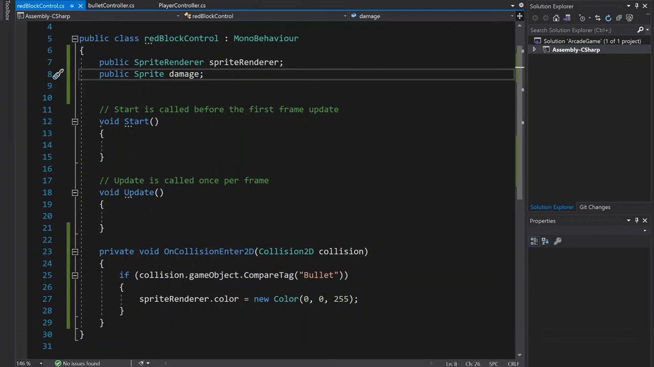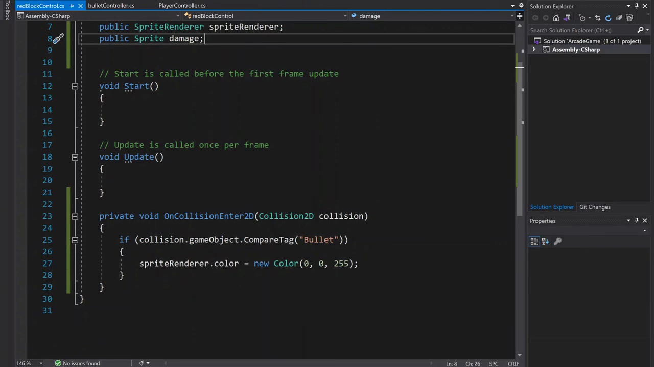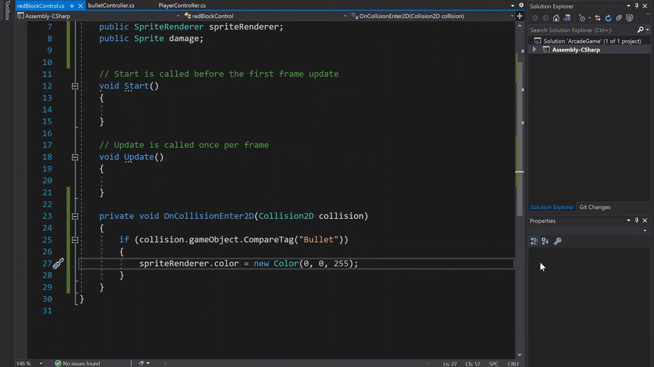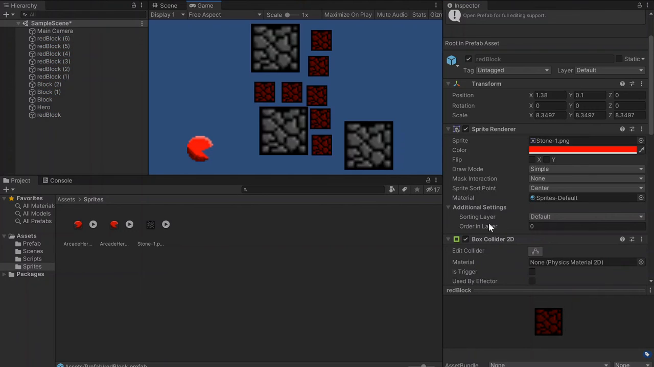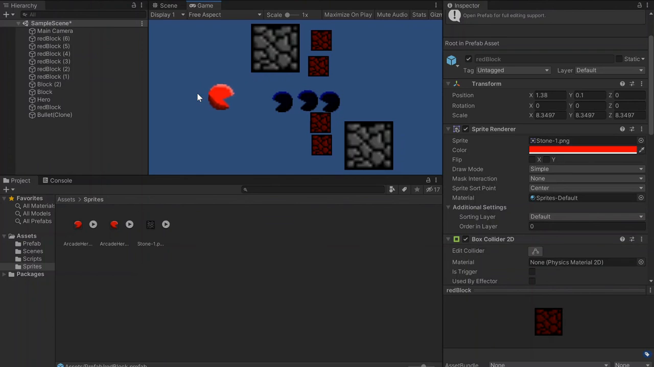Let's go back into here, and we're going to say that the color changes to blue, but before the color changes to blue, let's say sprite renderer dot sprite is equal to damage. Let's go ahead and run that one. Okay, so I'm going to move up, and when I shoot this, nothing happens. When I run into it, nothing happens. But then when I shoot it with a bullet, it turns into a blue Pac-Man.